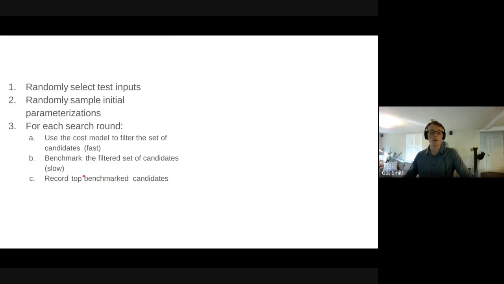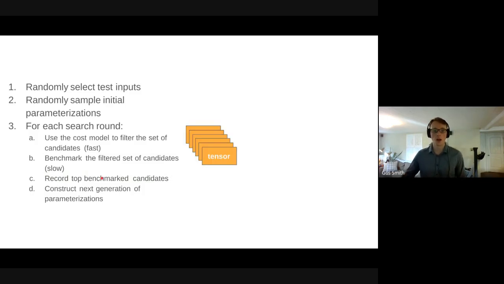And then from there, we record the top. This is also a filtering step. So we take the top measured candidates here. From there, we record the top benchmark candidates, whichever proved to be the best after the measurements. And then importantly, we construct the next generation of parameterizations based on what we found in this search iteration. We construct the next generation of parameterizations to explore, and we repeat.